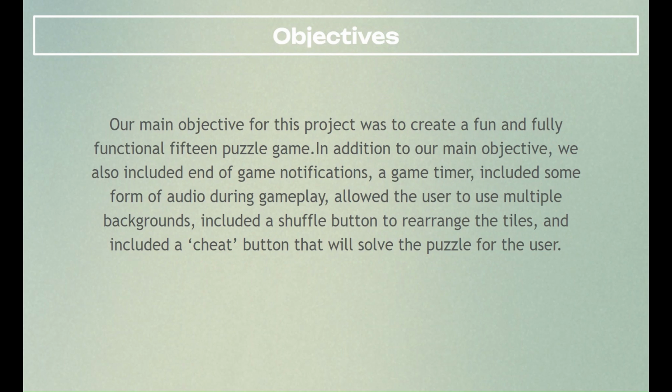Our main objective for this project was to create a fun and fully functional 15 puzzle game. In addition to our main objective, we also included inter-game notifications, a game timer, some form of audio during gameplay, allowed the user to use multiple backgrounds, included a shuffle button to rearrange the tiles, and included a cheat button that will solve the puzzle for the user if they can't do it themselves.